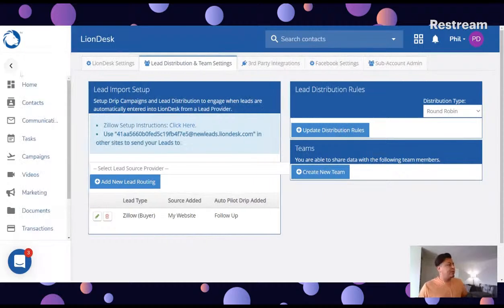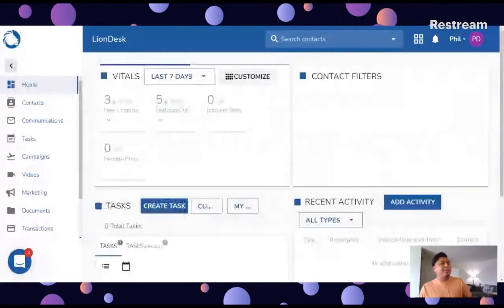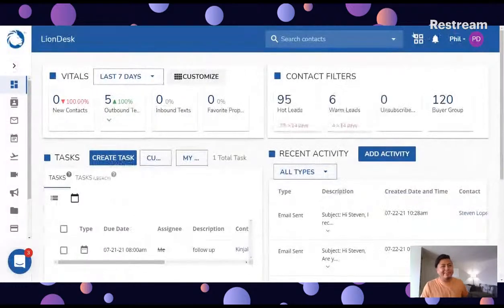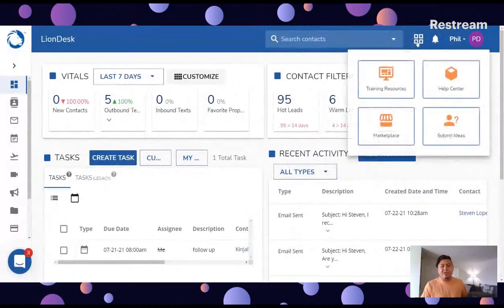So let me just go back to the home page. I'm going to focus on this Foursquare icon here in the upper right corner. We already went over the Help Center. Great tool to use. We use it specifically for lead routing and automation. You'll find resources for contact imports, email integration, campaigns, everything that we covered today, and that's also saved here in the Help Center. So go ahead and check it out.